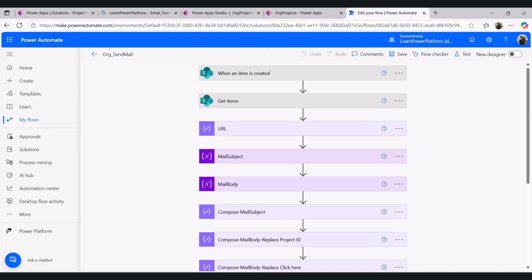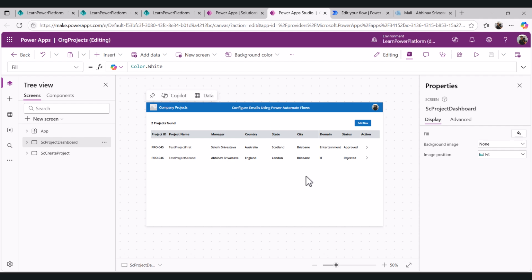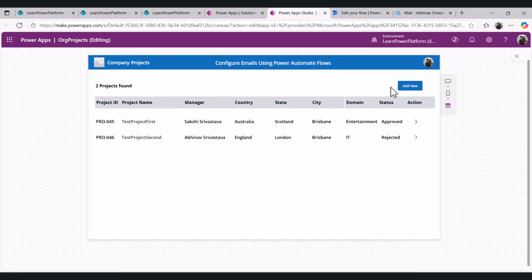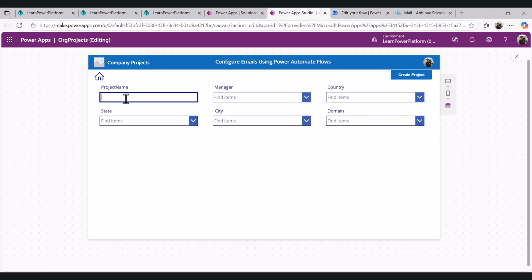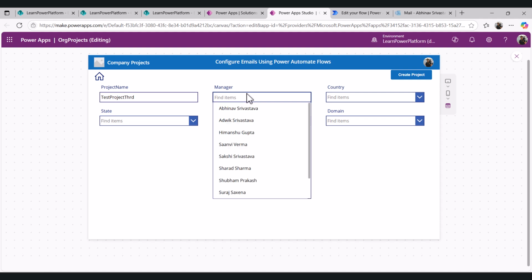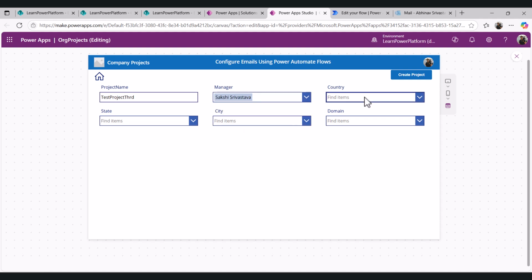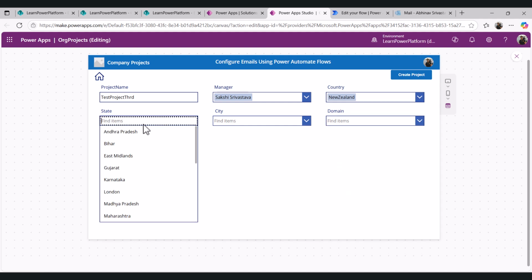So let's start. This is our Power Apps. In order to create a new project, I will run this application and click on this add new button. As soon as you click on this add new button, this screen will be popped up. Now enter a few details related to this project. This is my third project, so test project third. Keep the manager as Sakshi Srivastava, because Sakshi has got the license of the Power Apps. Enter some dummy data.